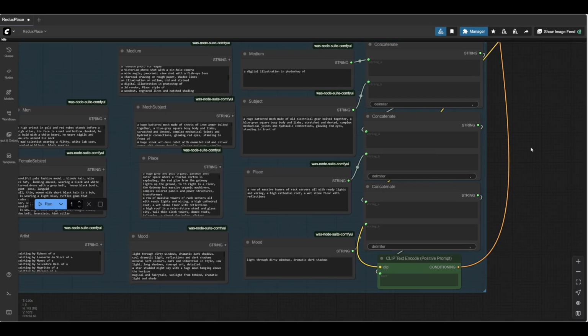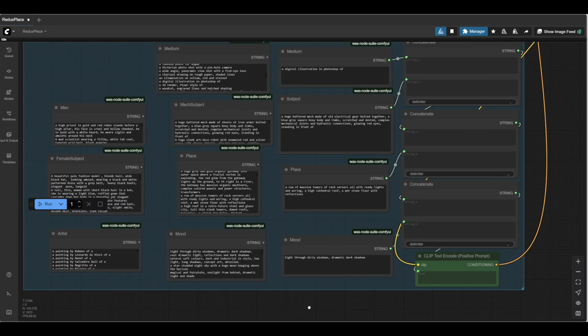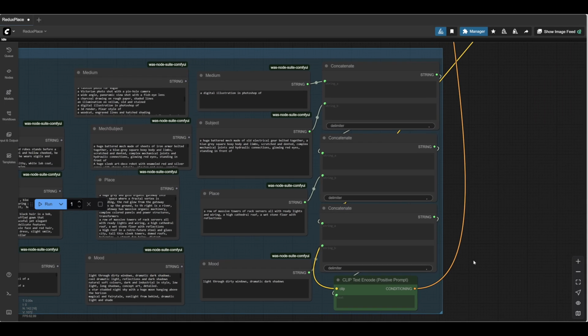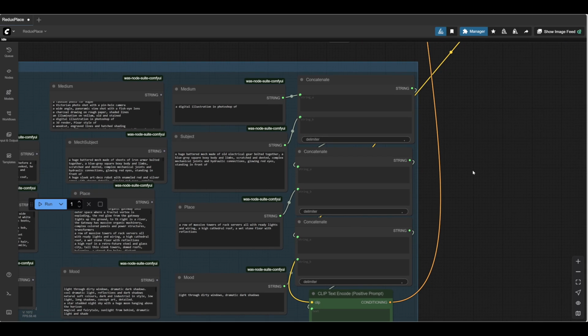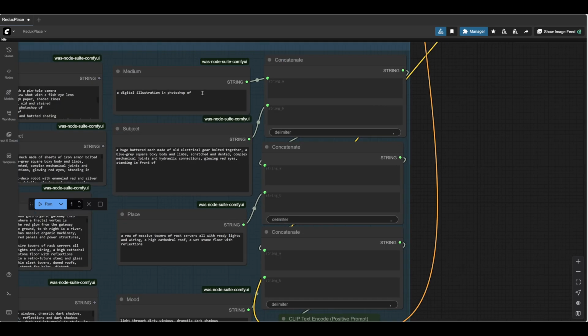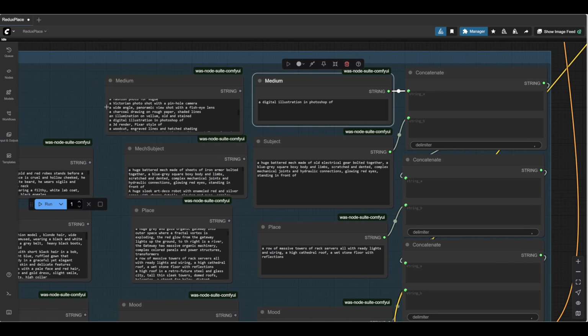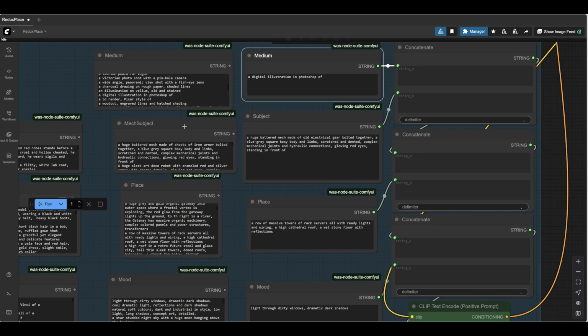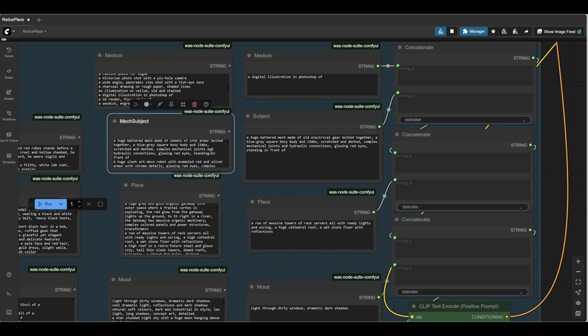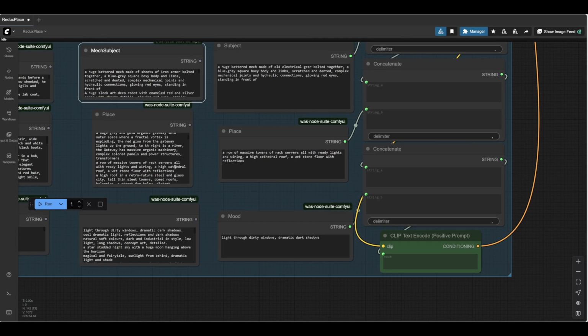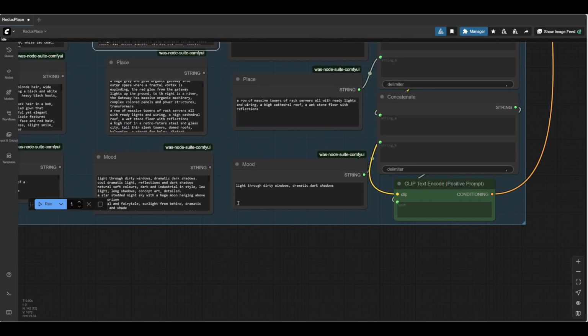Down here we've got a bit of fun. I like a bit of fun. This is a way of building a prompt. I'll leave this in here just because it's a bit of a laugh. So what you've got is the medium, what it's done in, which you pick from here. You just copy whatever medium you want and paste it in there. You've got the subject. We're using a mech subject, so there's lots of lovely bits of prompting in there. And then you've got where they are, and then the general mood.